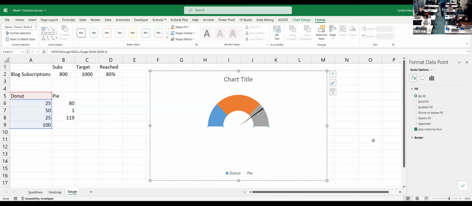We have one more thing to do with this. Actually, two, I lied. One. It's looking like a gauge, right? It's getting there. Yes? So now we have to change our colors to red, green, and yellow.